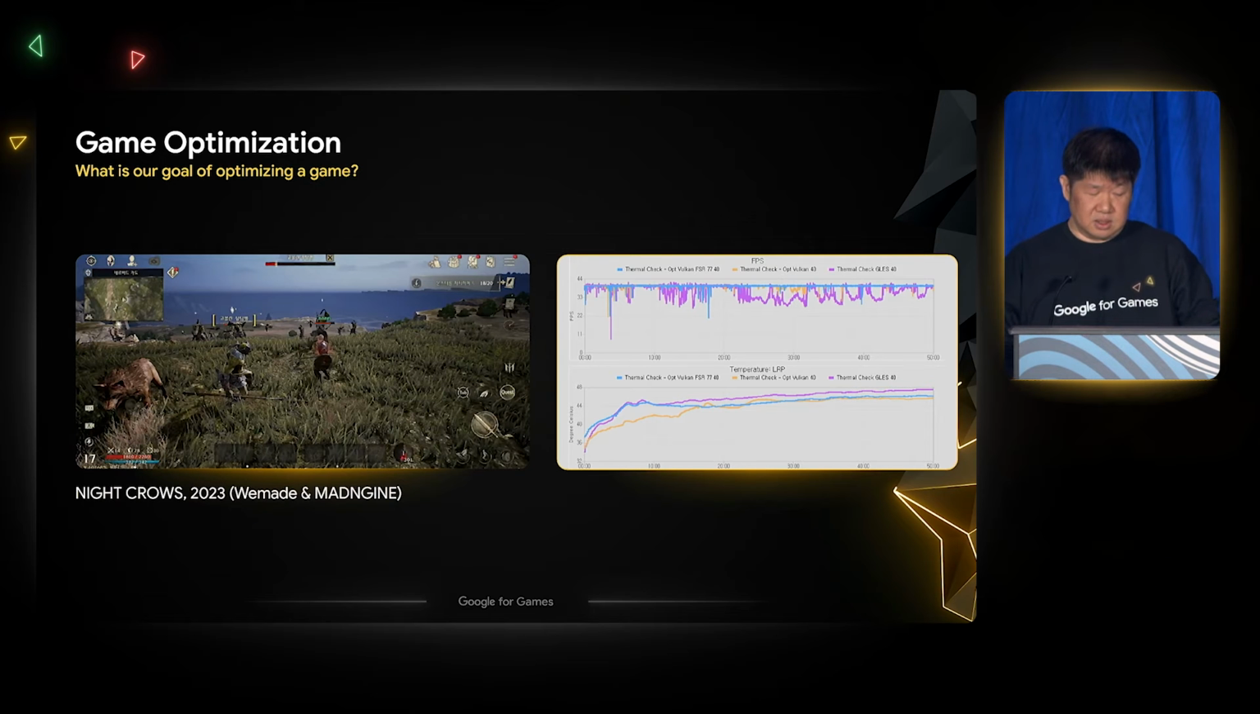You can see this is Night Crows, which Madengine Studio developed, and we worked tightly with the game developer to build really high image quality for the game content. At the same time, you can see in the graph a better stable frame rate without any heating problem. So the goal of optimizing Android gaming is to improve image quality and, at the same time, deliver better performance without any heating problem.